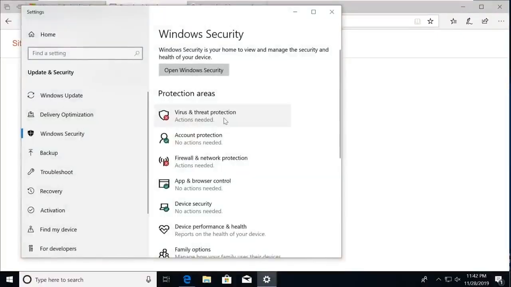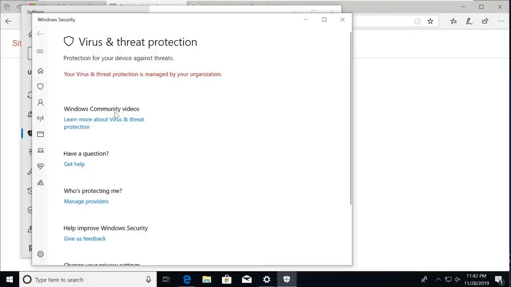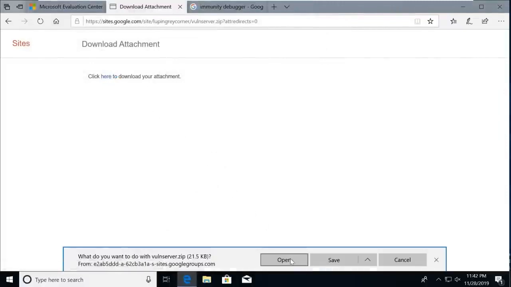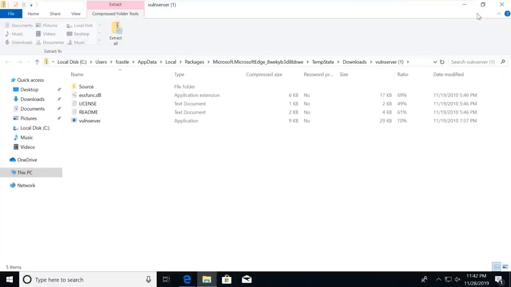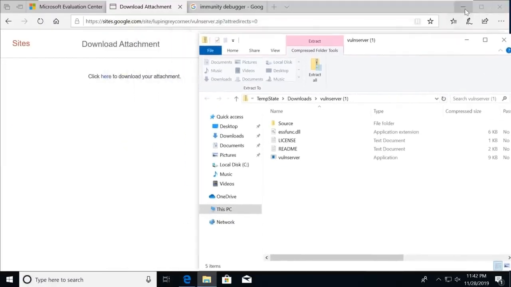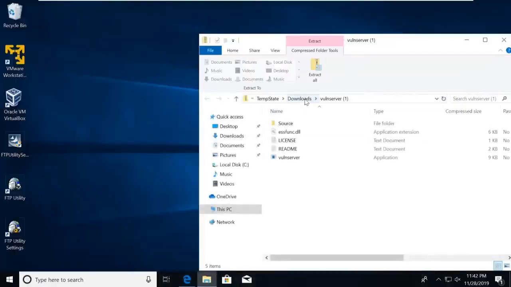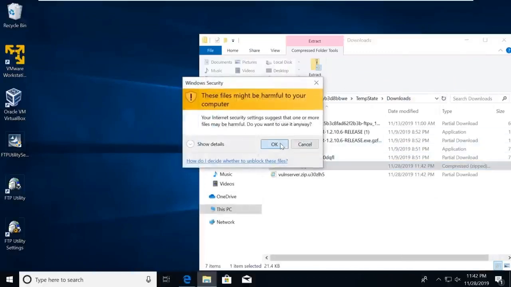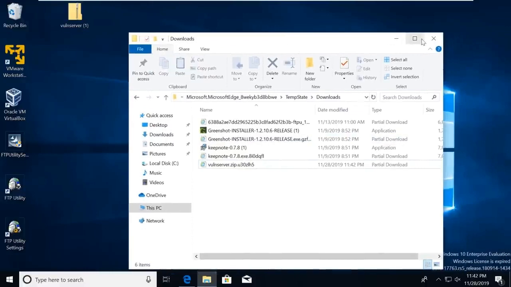So you have virus and threat protection right here. You can see that I have it turned off. You can just have it turned off. So from here, we can just download our attachment, and I'm just going to hit open because it's a .zip. So again, you're going to need a .zip of some sort. And then I just like to extract this out to my desktop. Just somewhere easy to be able to get to it.